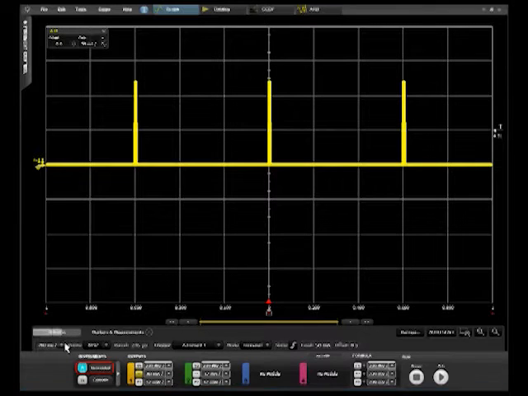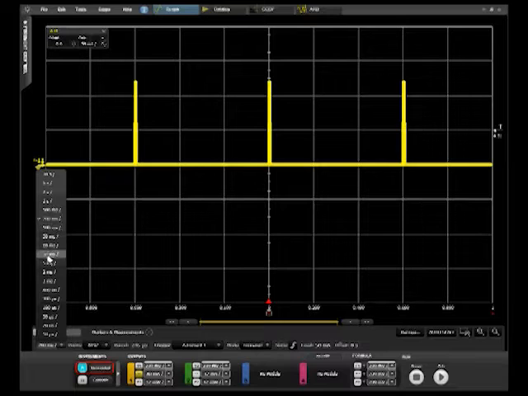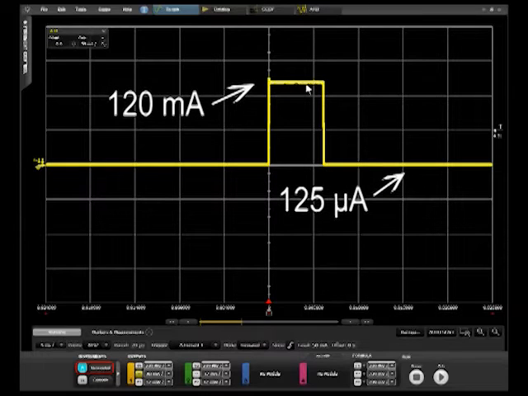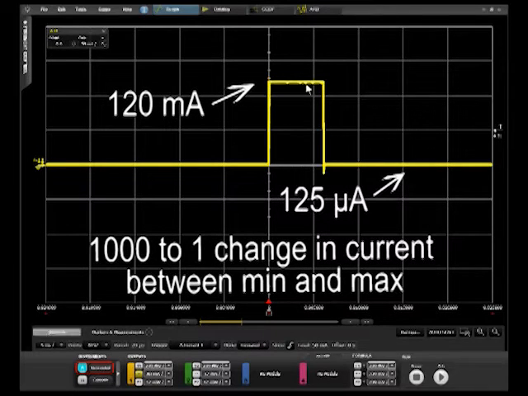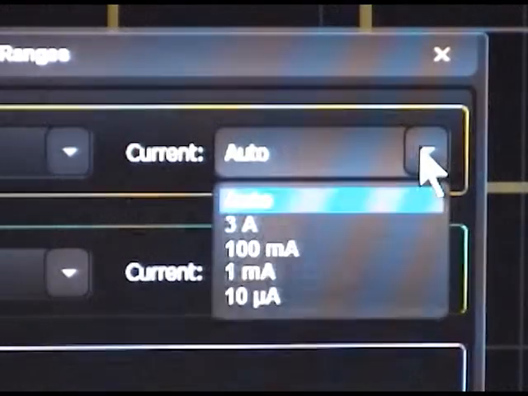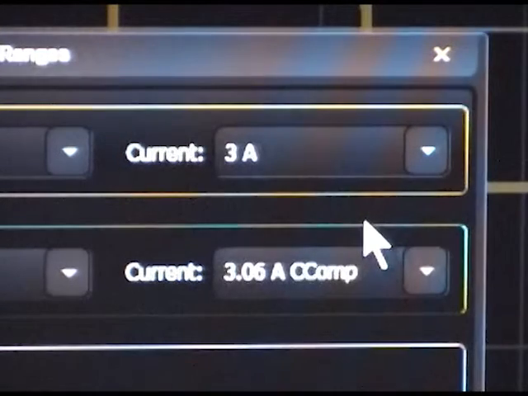I'll change the time base from 200 milliseconds per division to 5 milliseconds per division so we can see the pulse better. These pulses vary between 125 microamps and 120 milliamps. This is a 1,000 to 1 change in current, which is difficult to measure. Traditionally, in order to measure a dynamic current such as this, you would have to choose a measurement range that can capture the higher 120 milliamp portion of the pulse. In our case, the 3 amp measurement range is the correct range.